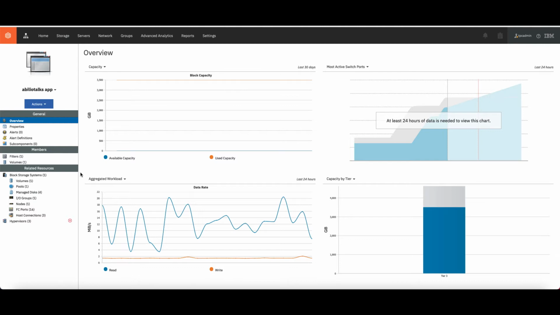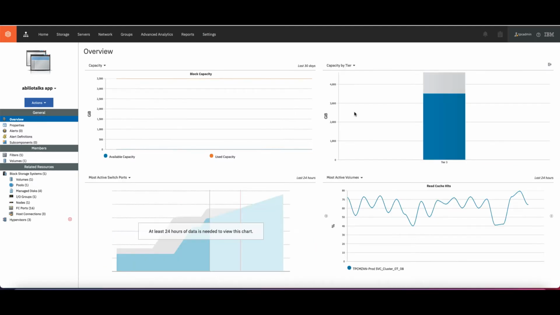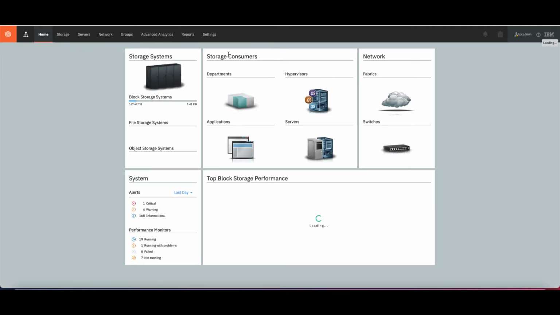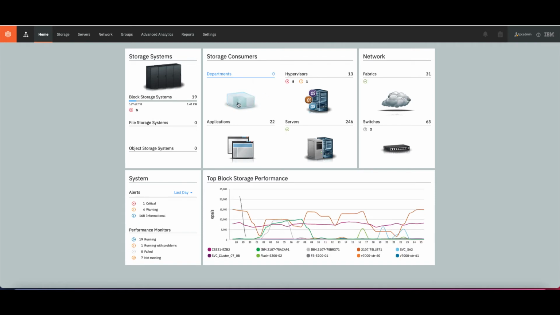But now you might think, okay, this application belongs to a certain department in the organization, right? So in Spectrum Control, a department is a division within a business. You can use IBM Spectrum Control to manage the storage capacity or performance that is consumed by a certain department. So let's go back to the home dashboard, and you have storage consumers. As you can see, there is no department created yet, but my applications are already here.